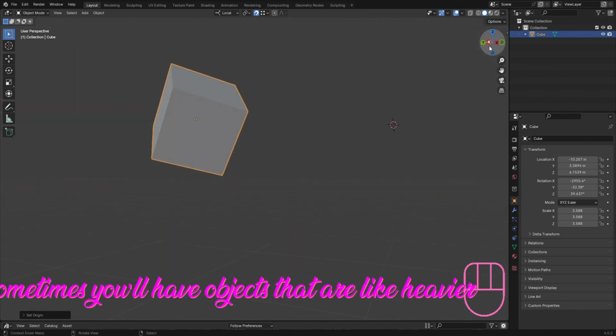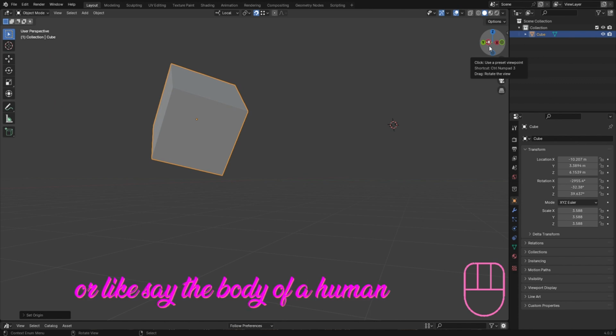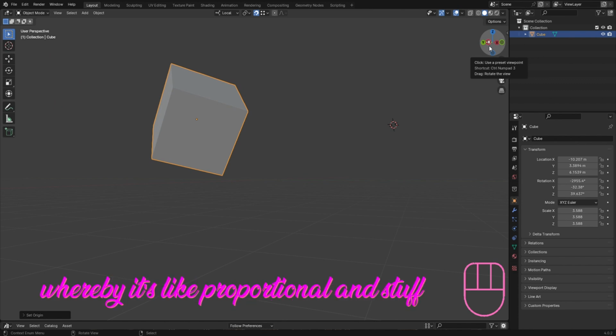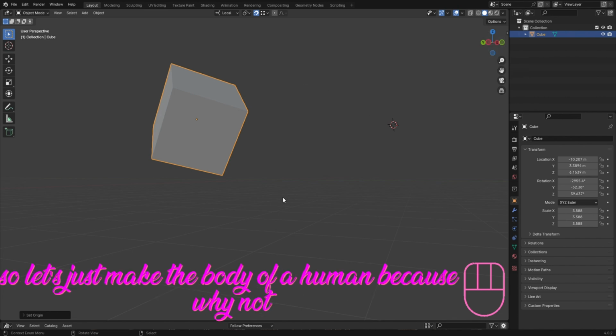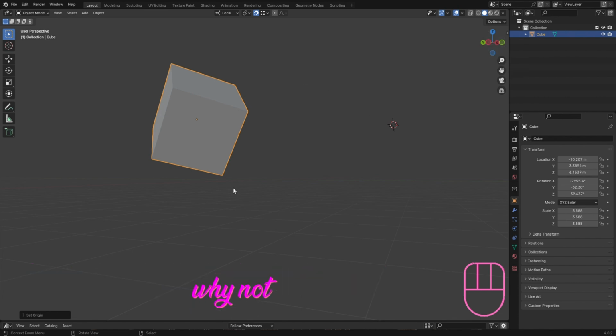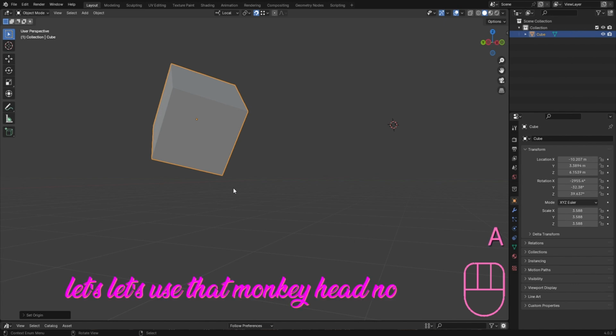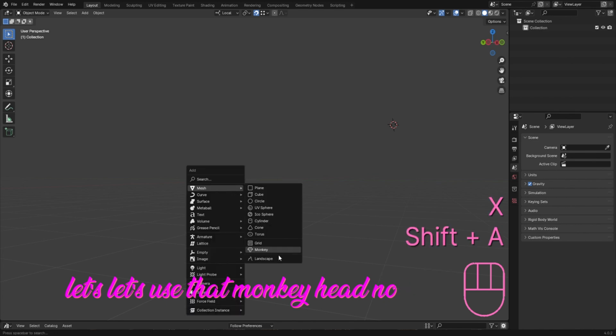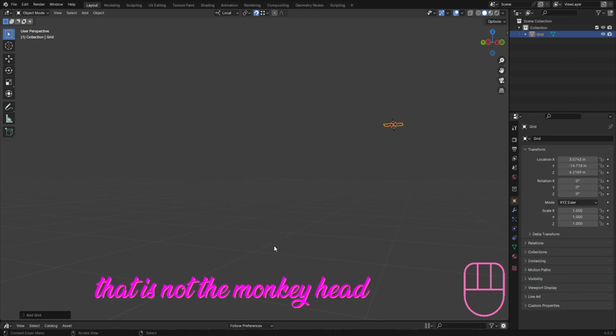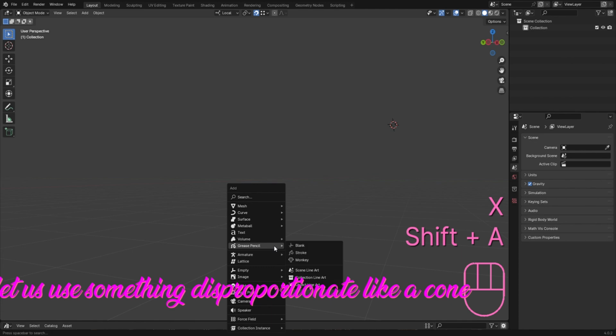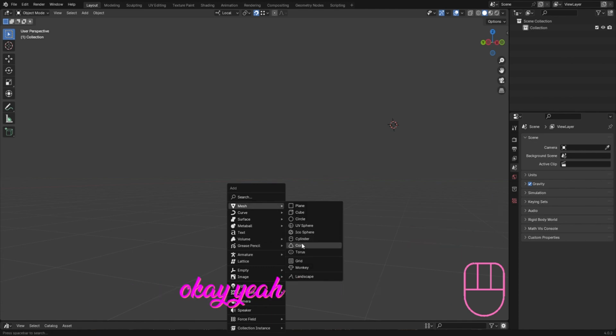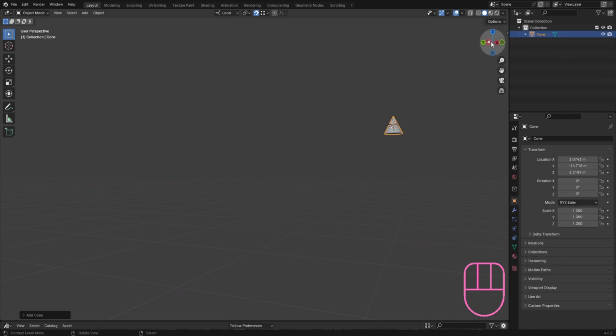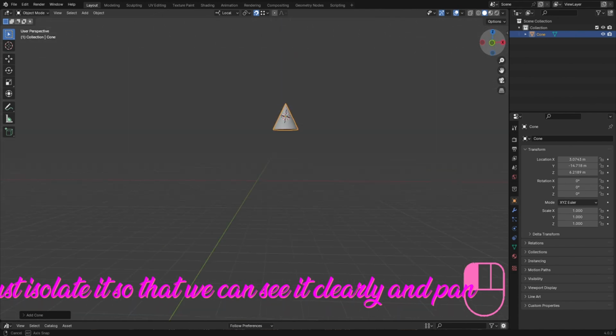Sometimes you'll have objects that are heavier, or like say the body of a human, whereby it's proportional and stuff. So let's just make the body of a human, because why not? Let's use that monkey head. No, that is not the monkey head. Let us use something disproportional like a cone. Okay, yeah. Let us use a cone. Just isolate it so that we can see it clearly.